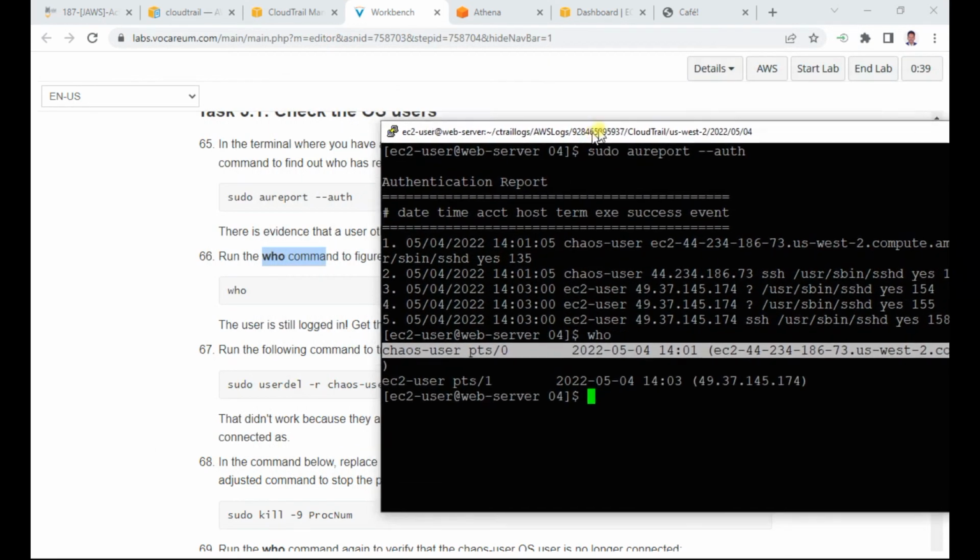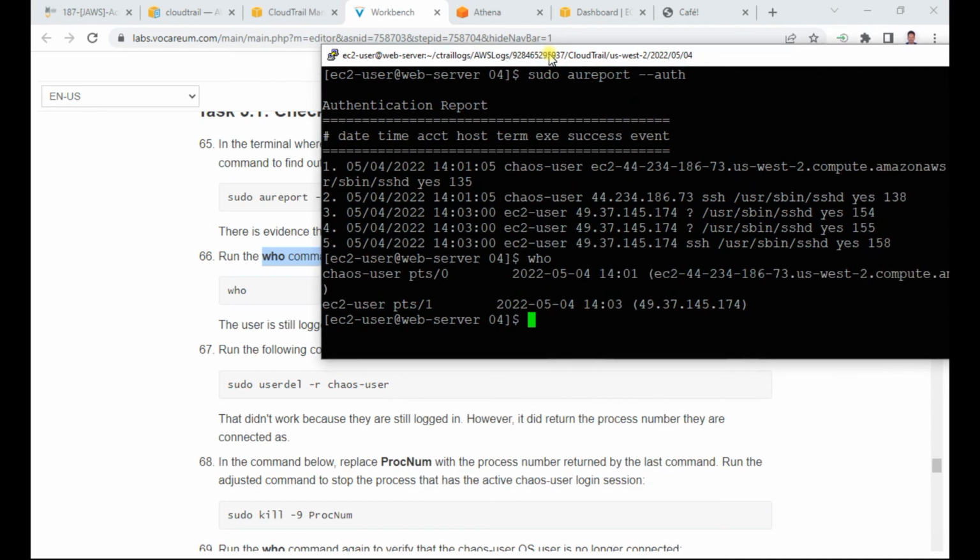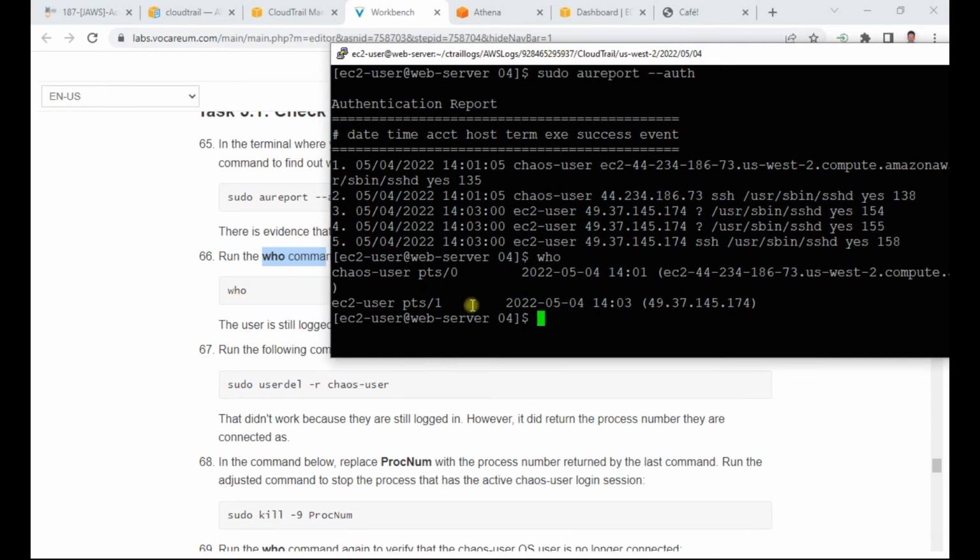Now let me see how I can really remove him. I want to delete this user. I don't want him. So I say sudo userdel -r, this particular chaos user.